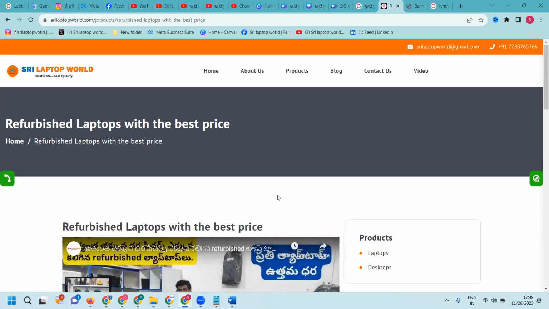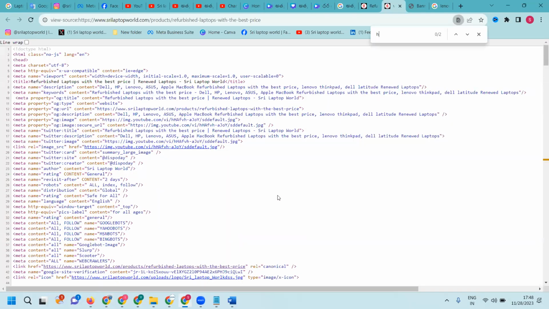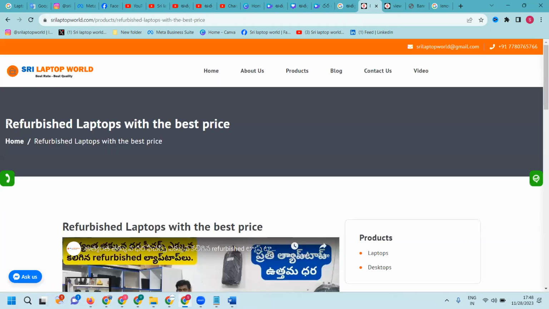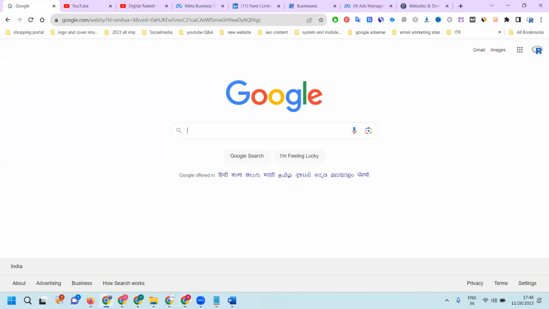Click this, Control U, Control F, H1 tag. There are zero H1 tags, only H2 tag options. But the content that I'm looking for, the keyword I'm using here, is what I want represented by the H1 tag. So that is the case.